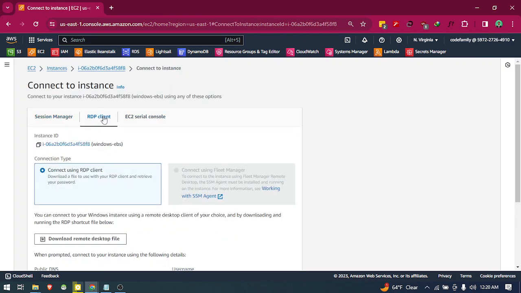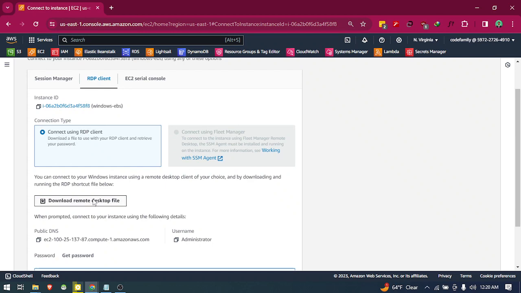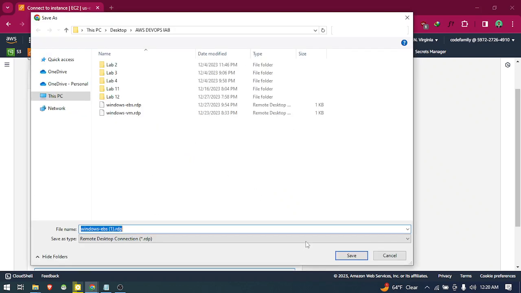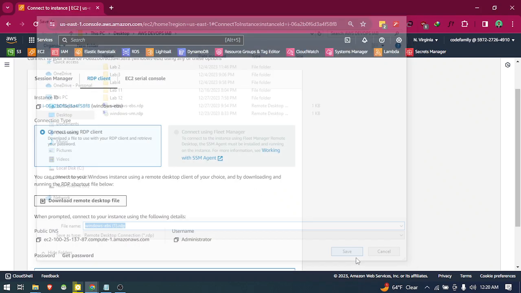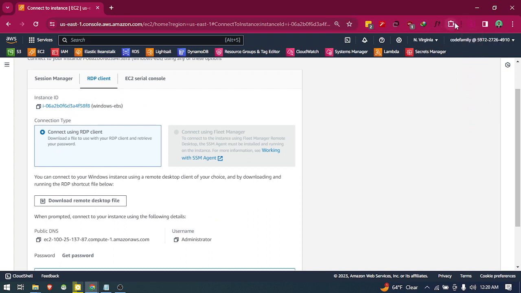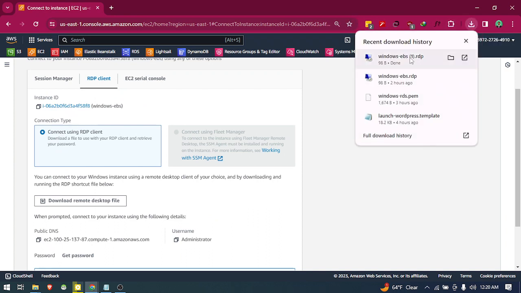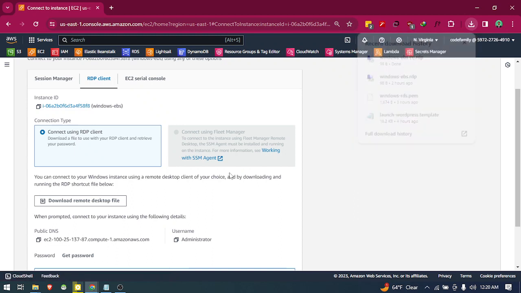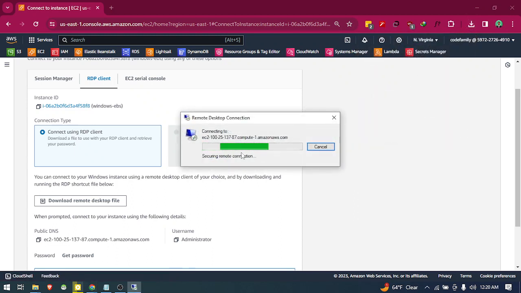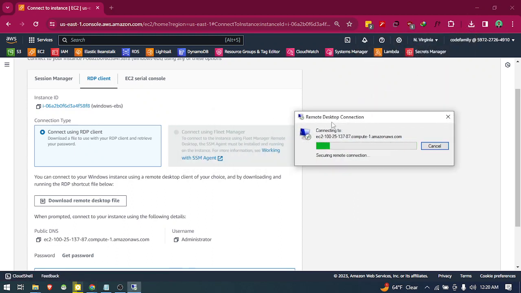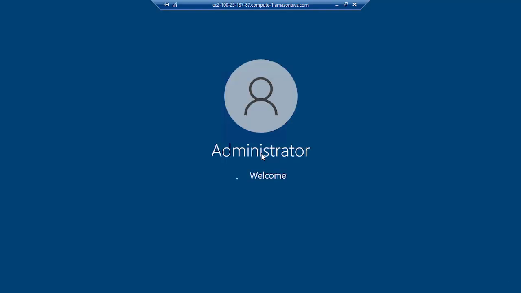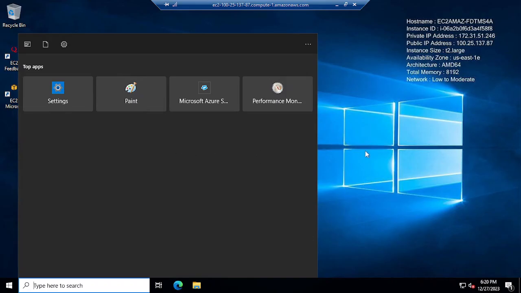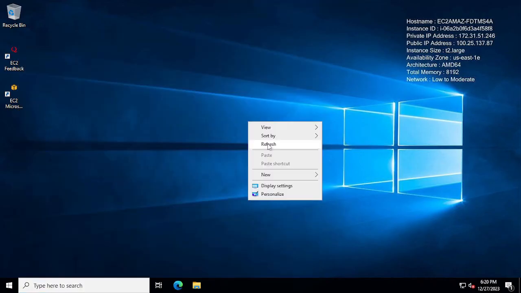Here you have to choose RDP, download the desktop file and save. Now open your RDP file. Now here you can see your remote connection is trying to connect to your server. So here I log in to my RDP.